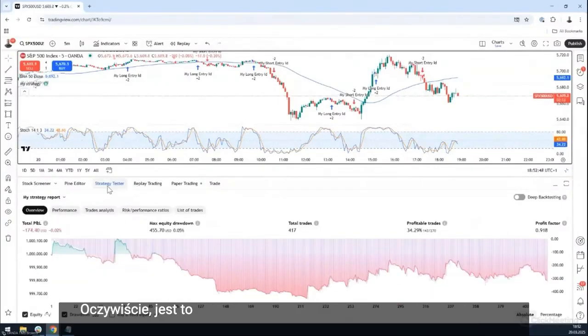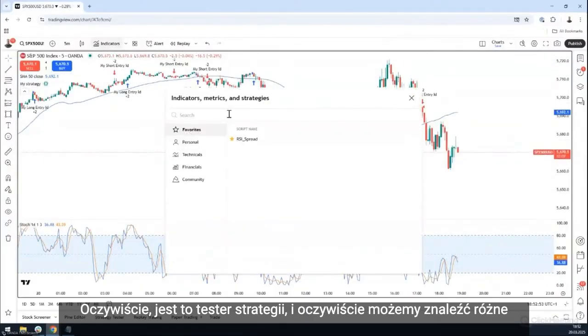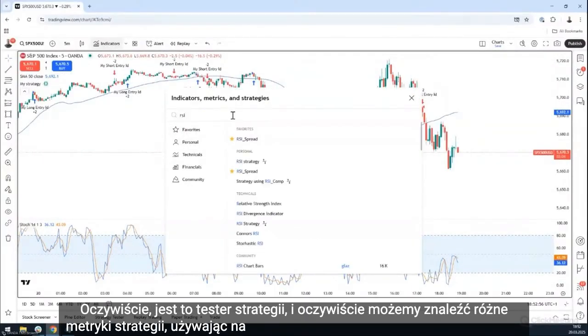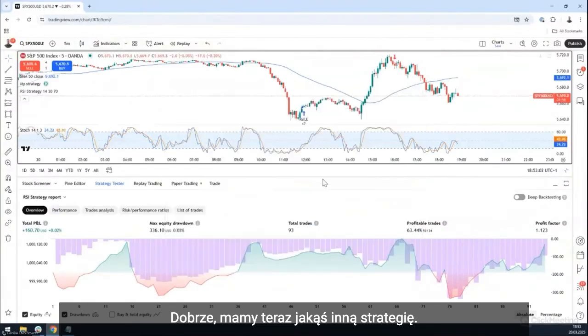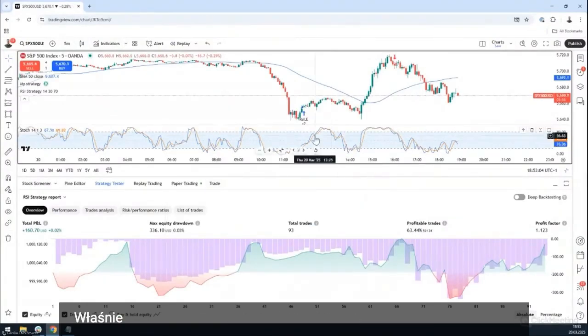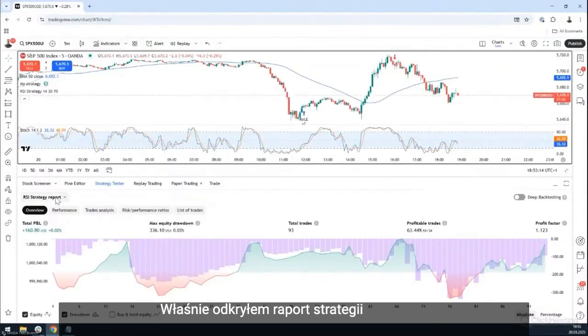So of course, this is a strategy tester, and we can find some different metric strategies using, let's say, RSI. Like I said, RSI strategy. Okay, we now have a different strategy. I just found it by using the slash button or the indicators. I just found the RSI strategy report.